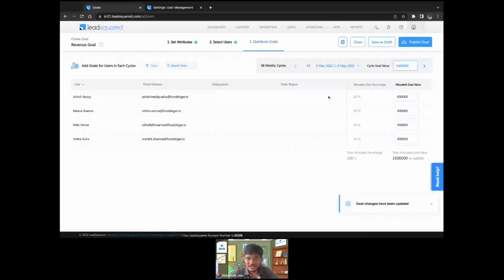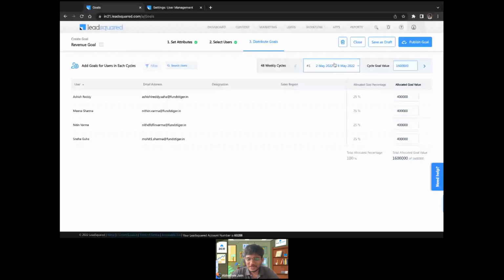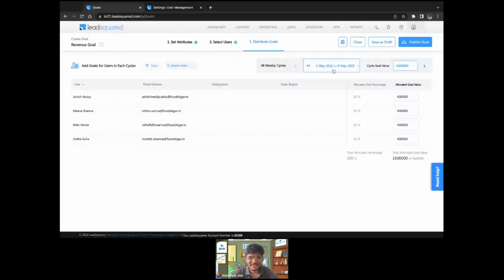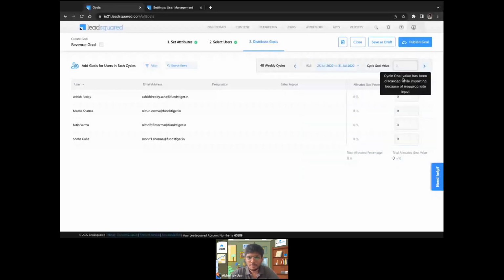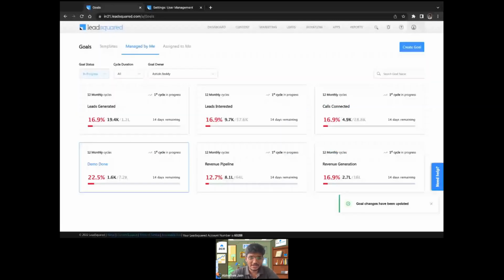In a matter of seconds, I just imported the Excel sheet, and you can see I've populated my goals for all the cycles. Since it's a weekly cycle, I've just added 8 weekly cycles, but you're free to come and add more cycles and goals here. I'm just going to publish this now. It's that easy. It hardly took me a minute to create this particular goal.